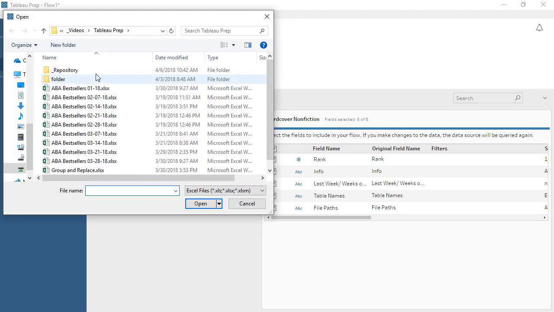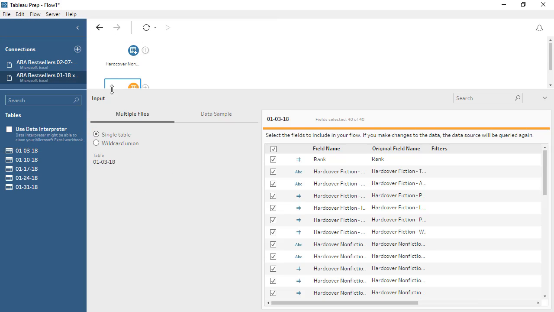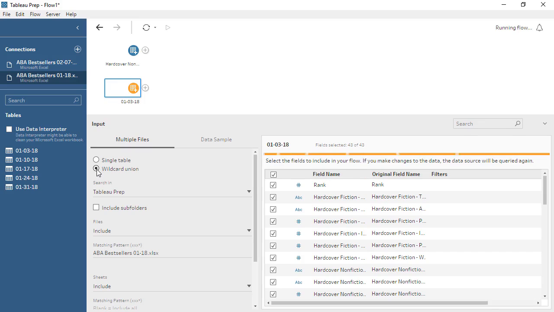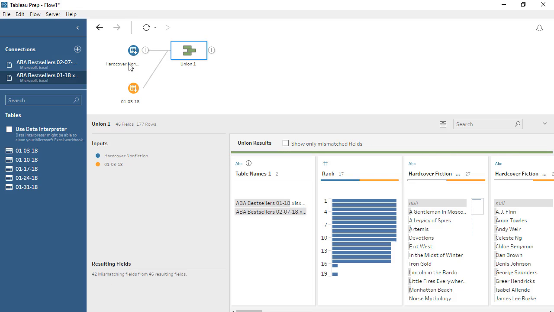Input steps can be added along any point in the flow. Each data source comes in as its own step, then can be unioned or joined with other steps to combine the data. For more information on combining data, check out the videos on the union step and the join step.